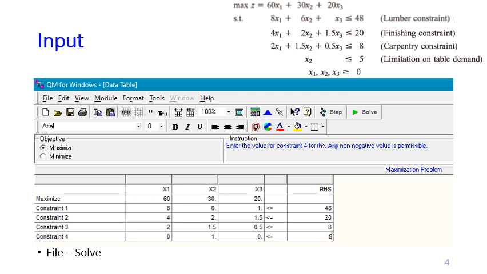Now, once you've done that, this window will pop up where you may put the input of the problem. So here you just write down the coefficients, 60, 30, 20 for the objective function, and for all the constraints, and then for the sign of the constraints, these are drop-down menus. You may just click on the arrow and choose the sign that you would like to put there for that constraint. Once you have finished inputting all the parameters, you go to the File tab here and choose File and Solve.